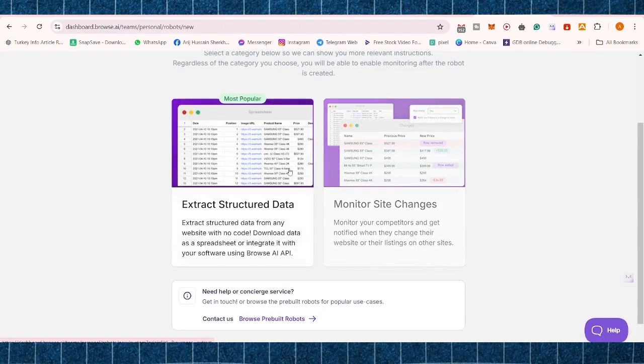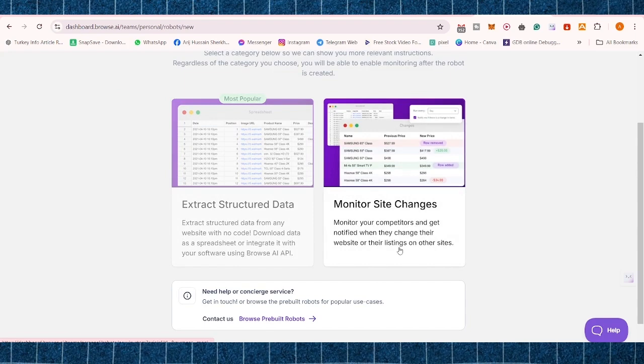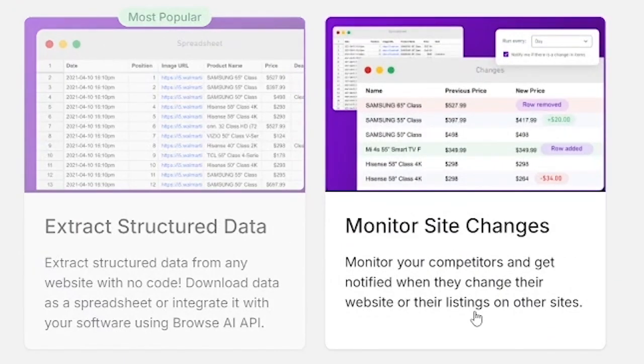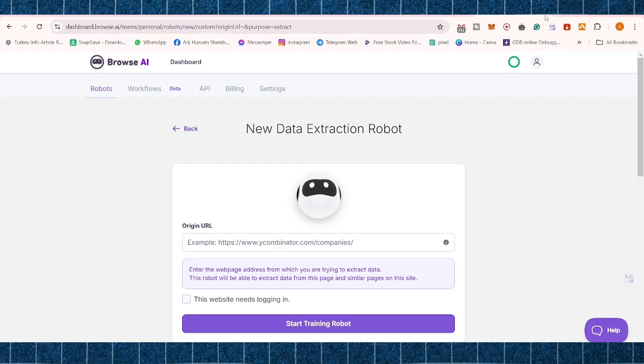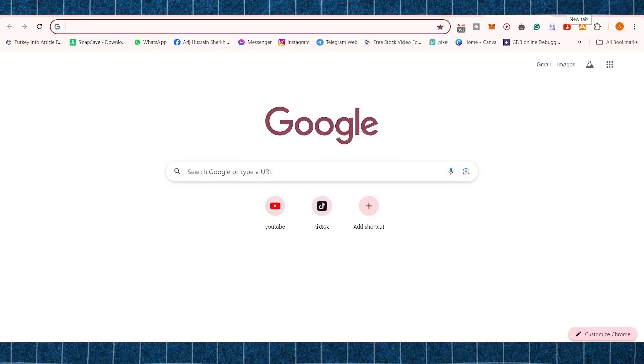And this is the home page. So right now we are going to extract data from sites. We are going to use the most popular one, so I'm going to click the first one. This is just as simple as a piece of cake.